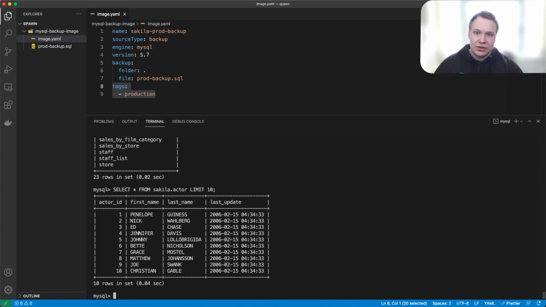So that's how easy it is to take your existing MySQL database and turn it into a Spawn data image, and then into a data container that you can connect to, use, and throw away.